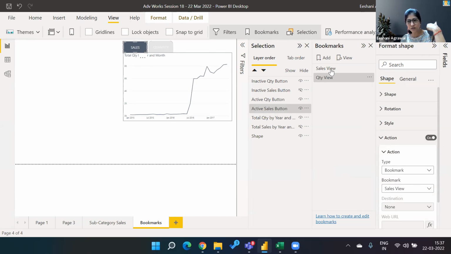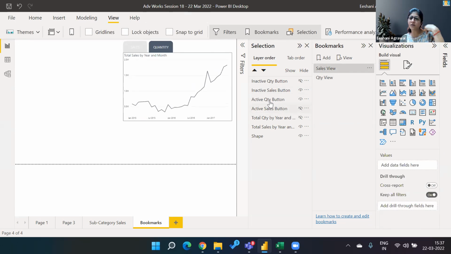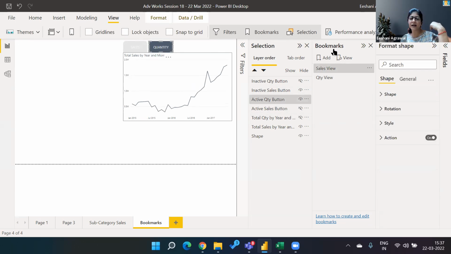Similarly, we will go to the sales view, select the quantity button, and in the quantity button, do the same thing, activate the actions, and on clicking on it, a bookmark should be there and it should show me the quantity view.